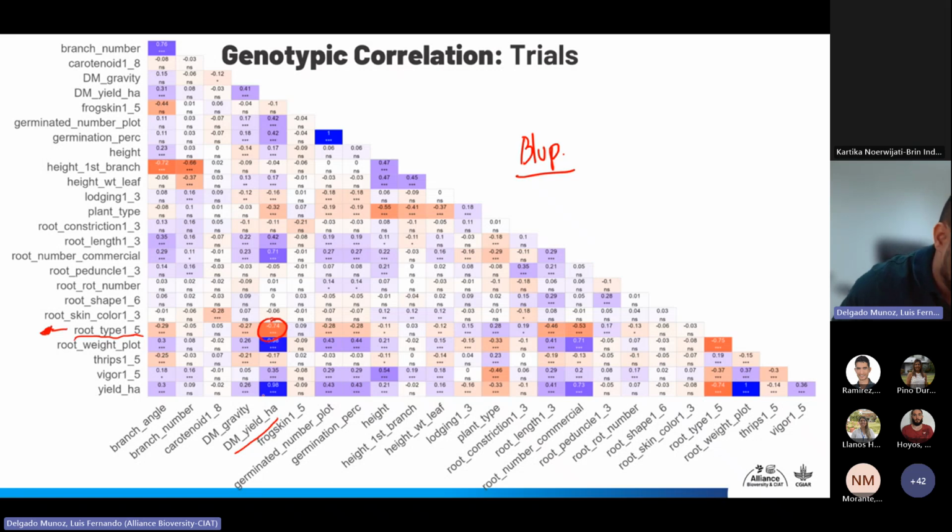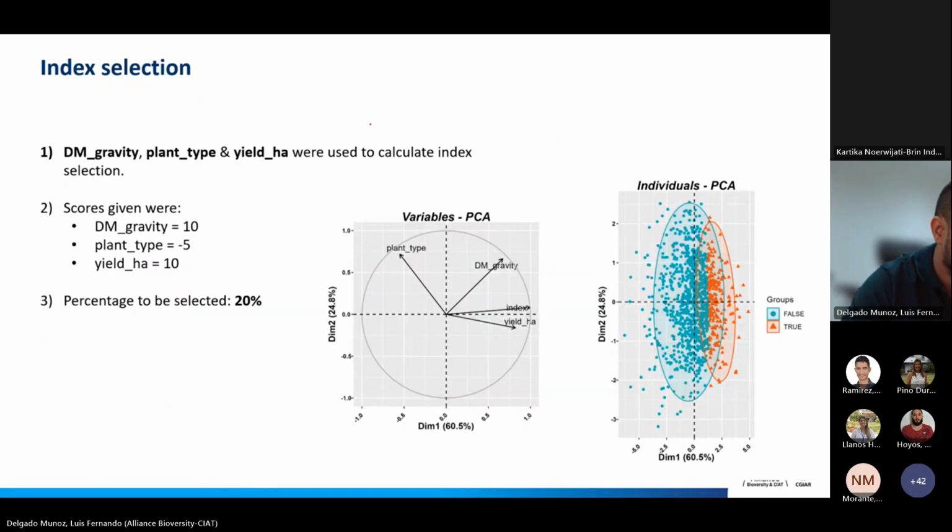Let's find other very good correlations, especially related with plant architecture. Okay, branch number. The number of branches is very negatively correlated with height at the first branch, and this is totally true, because this is one of the main objectives of the breeder: to make the height of the first branch higher and the branch number less.